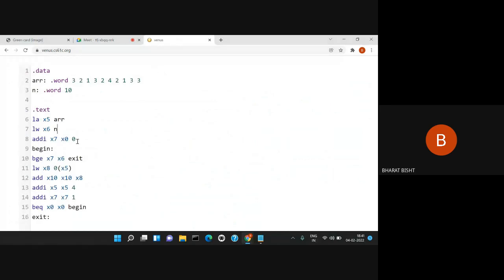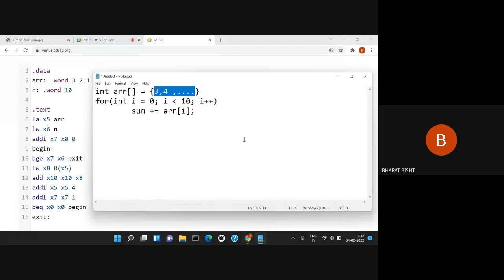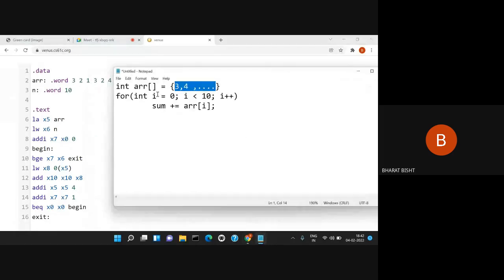Here we can see that I am loading the base address of the array into x5. Then I am loading the value n, which is the size of the array, into x6. These are temporary registers, x5 and x6. Then I am initializing. Here you can see I am in a for loop. We initialize i to 0, so I am initializing x7 to 0.